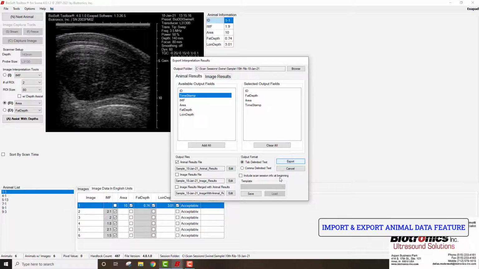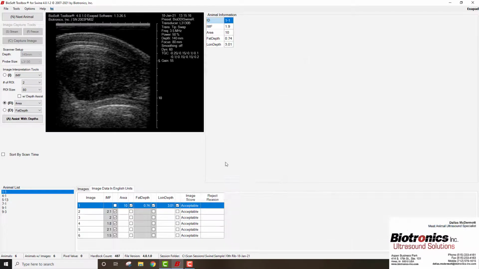And then once you get that done, we export the data, and it automatically saves it to a text file, which can be imported into Excel again, typically, and then converted to an Excel spreadsheet. So we're going to go ahead and get out of that.